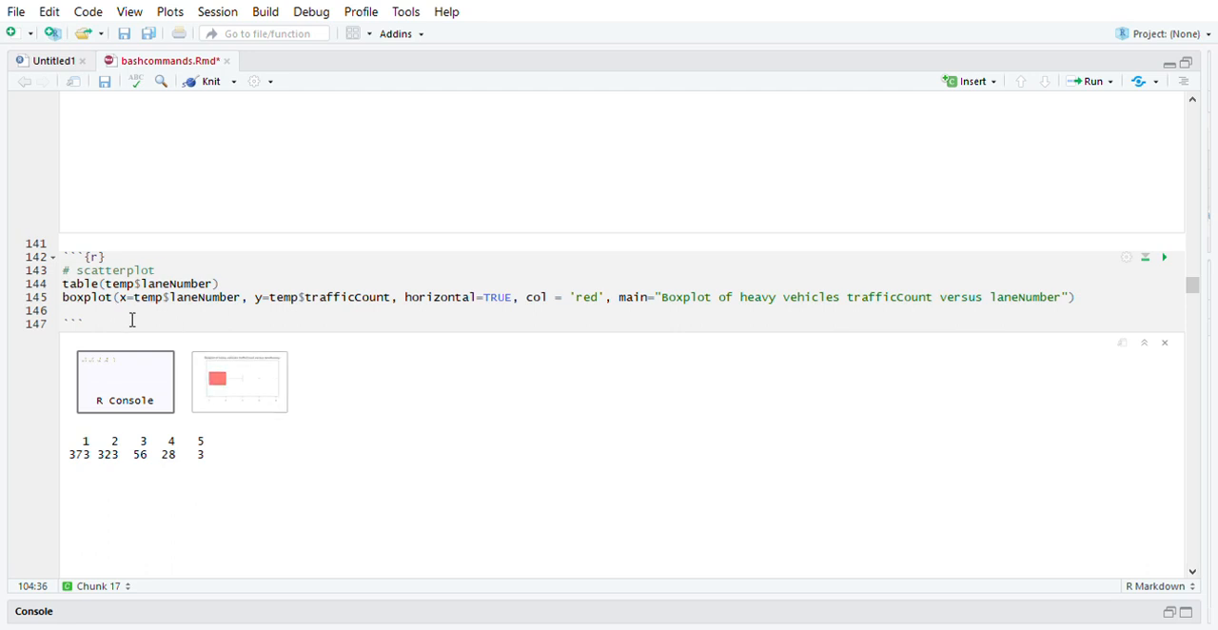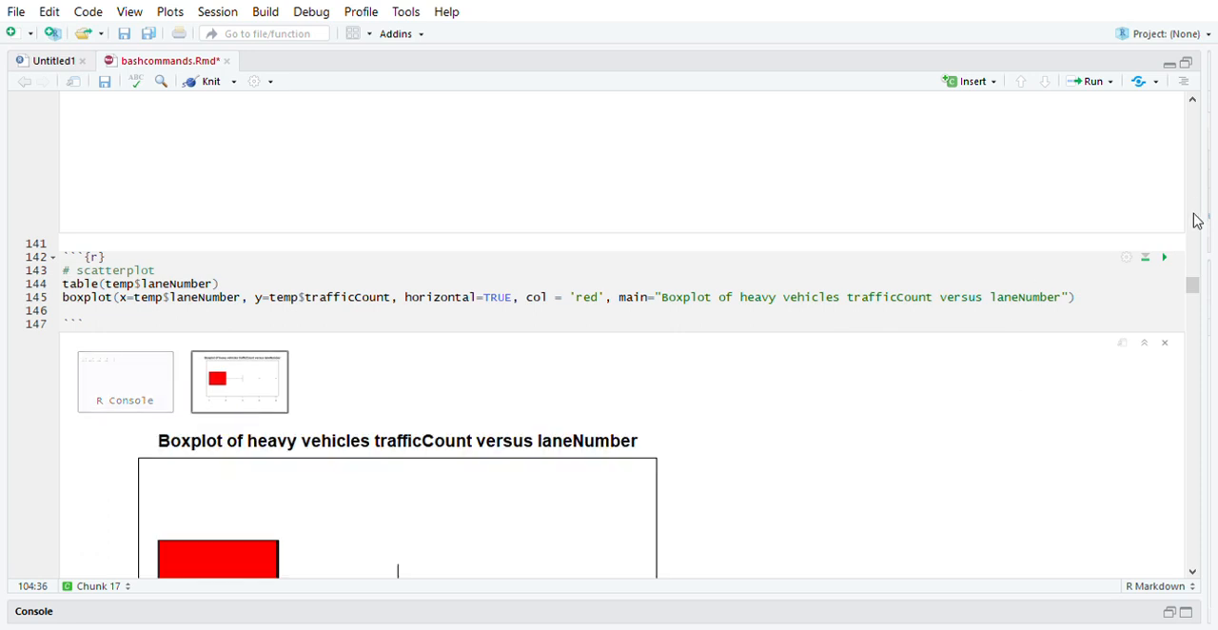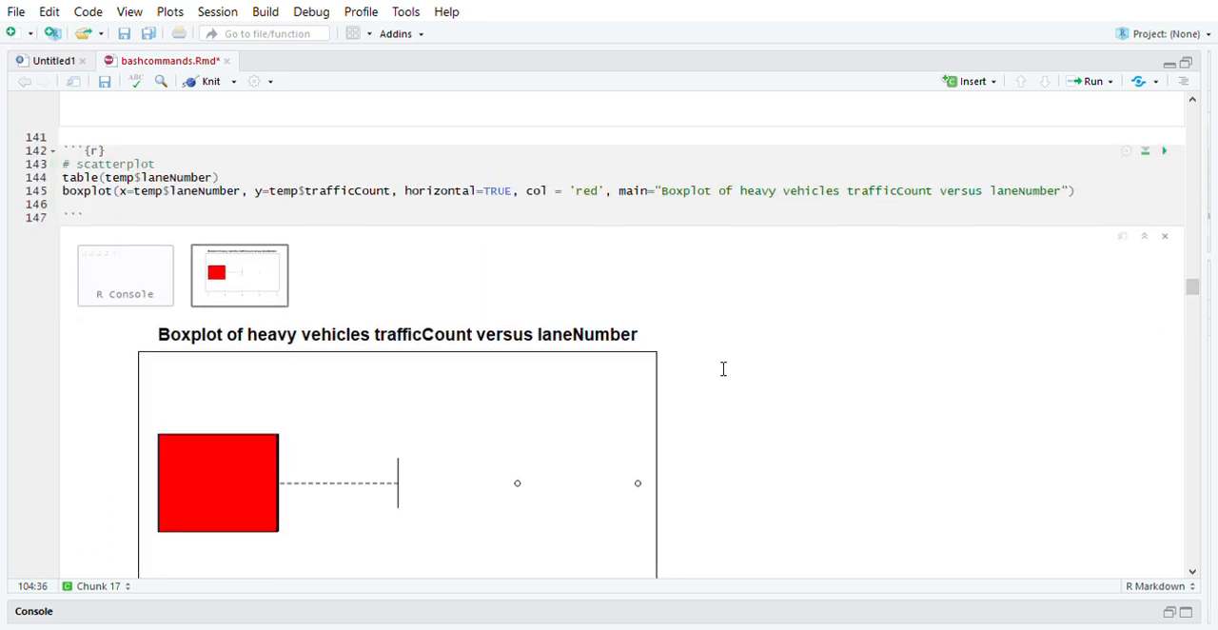Box plot of x equal temp at lane number, comma y equal temp at traffic count, comma horizontal equal true. So we want the box plot to be horizontal, comma col equal red. So we want the color to be red, comma main equal box plot of heavy vehicles traffic count versus lane number. So we want the title to be that. Let's run that.